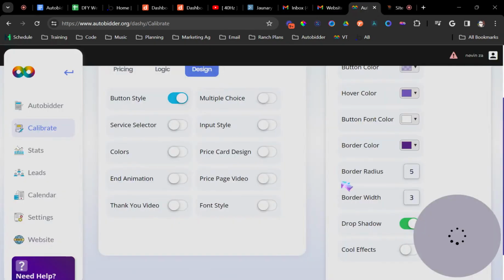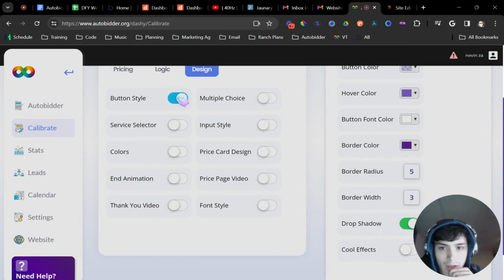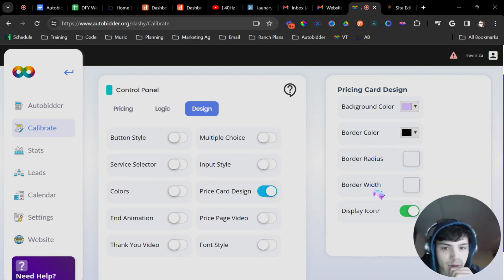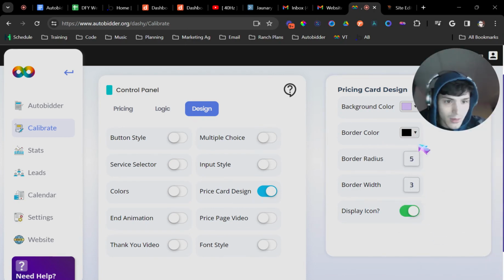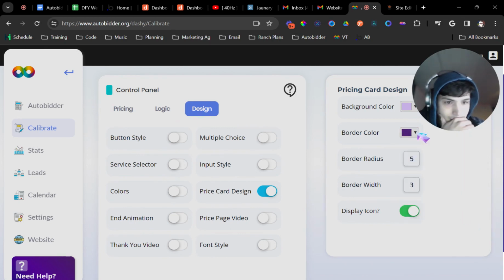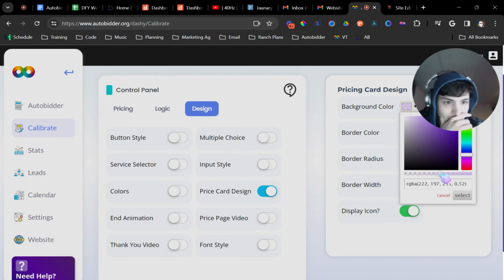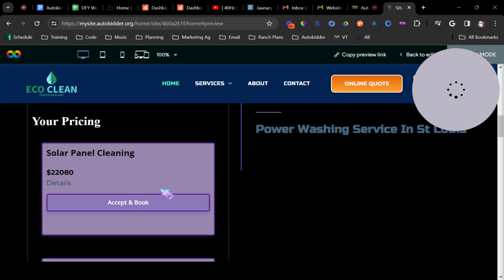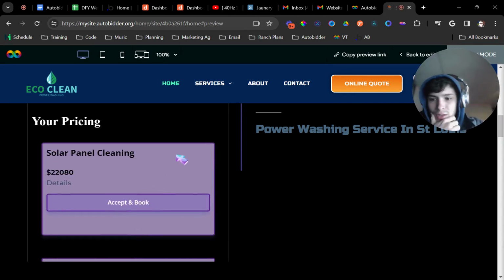Okay, and actually let's go ahead and do that, we'll say price card design. Let's make the background color, let's just try this for a minute just to see what it looks like. It's not going to look very good, but let's try 5 on the border radius, 3 on the thickness, and then we'll go something like that just to get us started. All right, cool. So now you can see that's what the pricing page looks like.